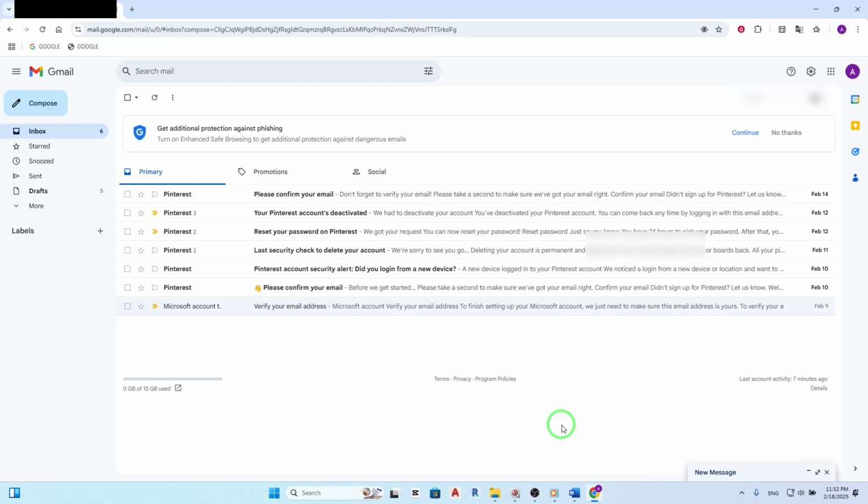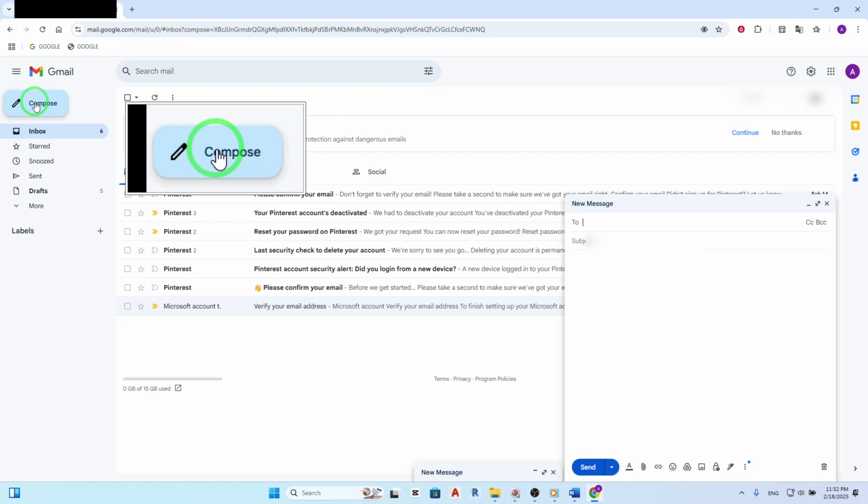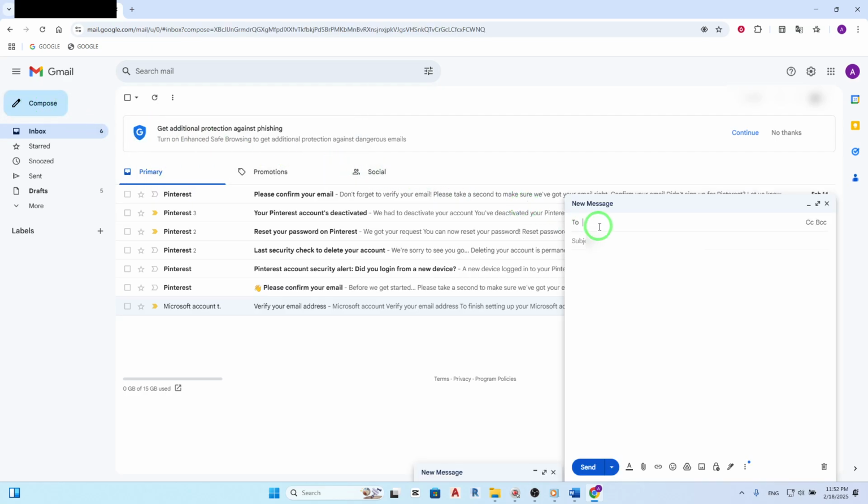Once you're in, look towards the top left corner of your screen. Here, you'll see a button labeled Compose. Click on this to open a new email window. This is where you'll write your message and attach those precious photos.